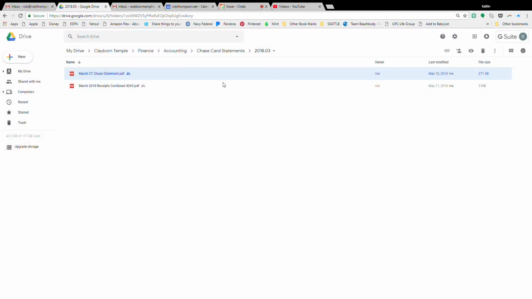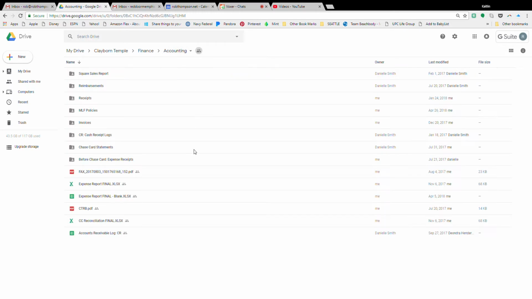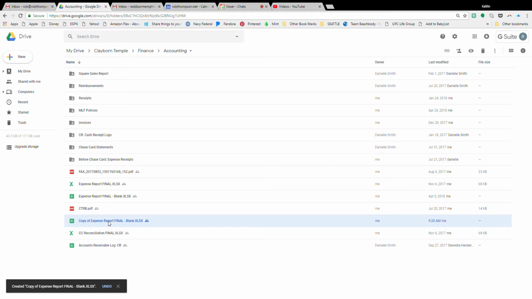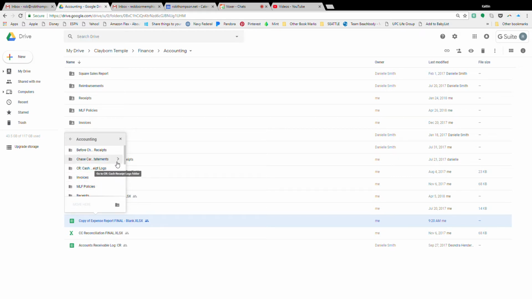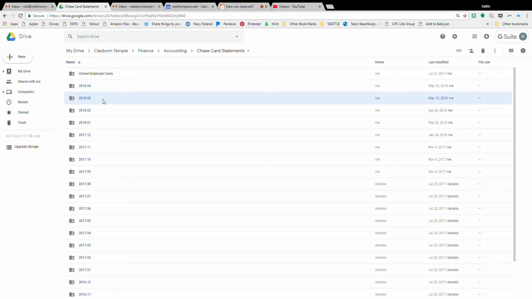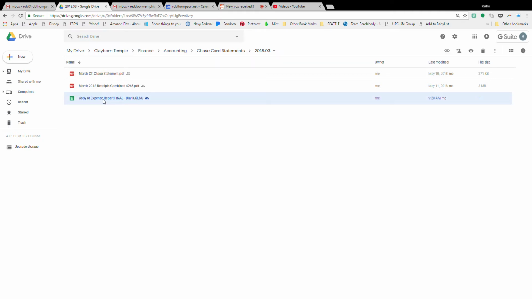So the first thing we need to do is get a blank expense report. If we go back into accounting, there's a blank final report here. So what we can do is right click and make a copy, and then right click the copy and move it to Accounting, Chase Card Statements, and then go down to March 2018 and move it there. So we go back into Chase Card Statements, March, there's the copy.